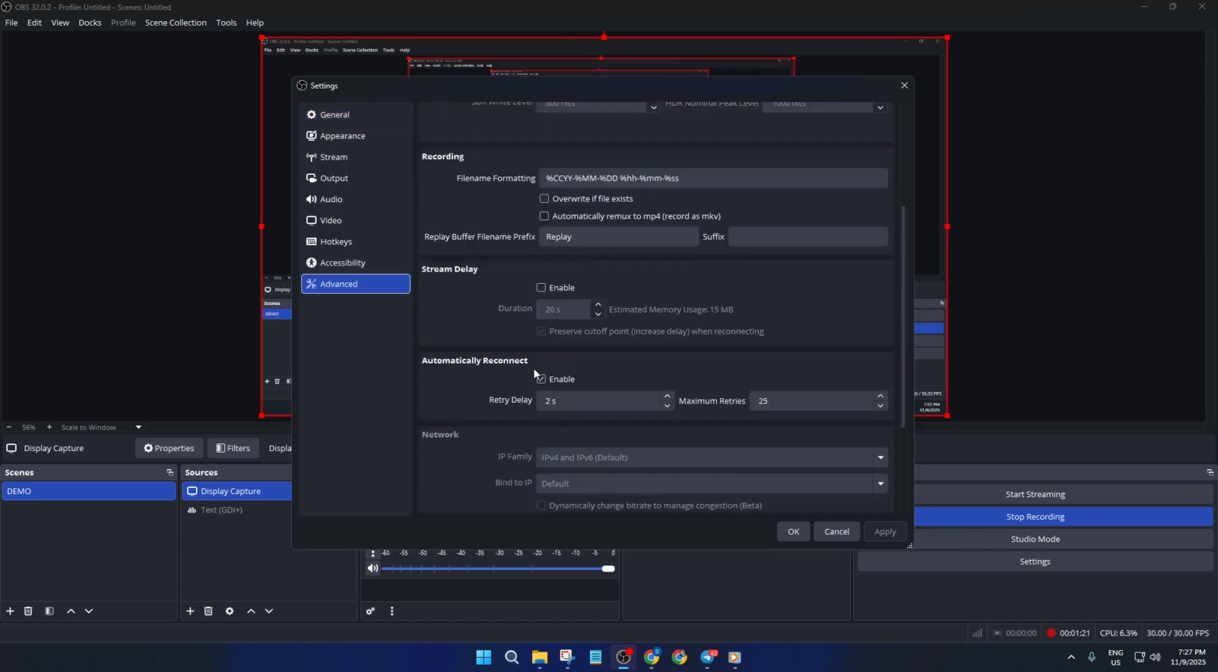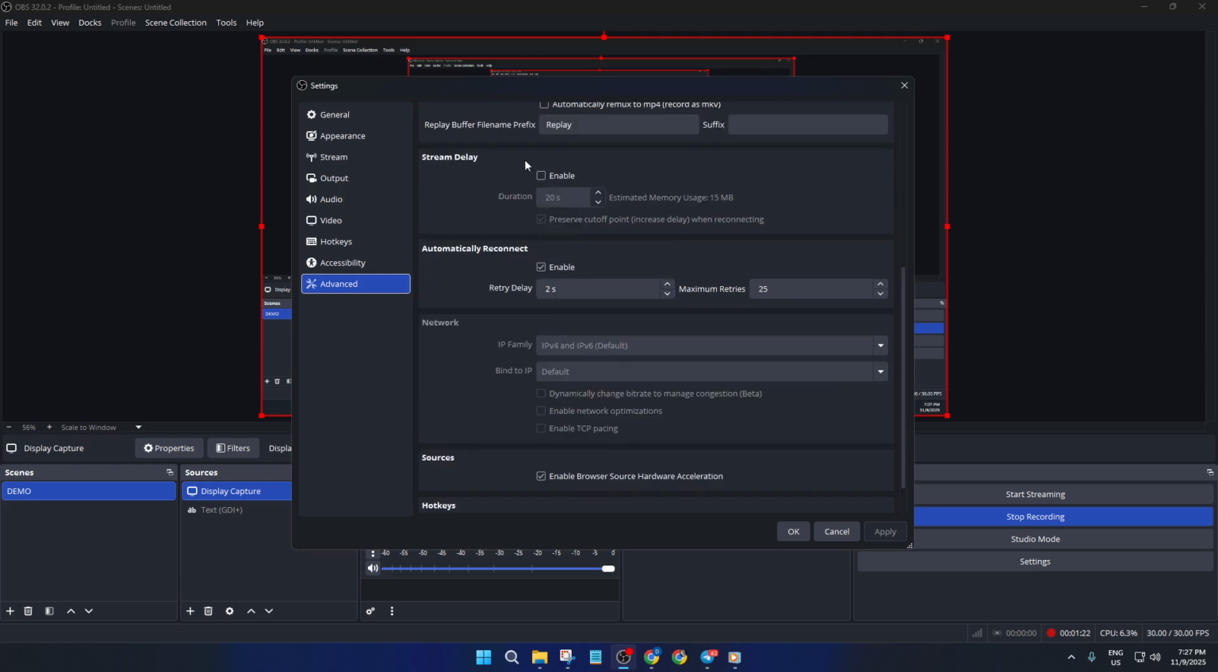In the section labeled Stream Delay, check the box next to Enable. Now you'll enter the delay duration in seconds, perhaps 10 or 20 seconds for a broadcast delay. When you're ready, click Apply, then OK, and you're set. Next time you go live, the whole stream will start with this delay. This is a great way to protect yourself from technical slip-ups or unwanted surprises on a live broadcast.